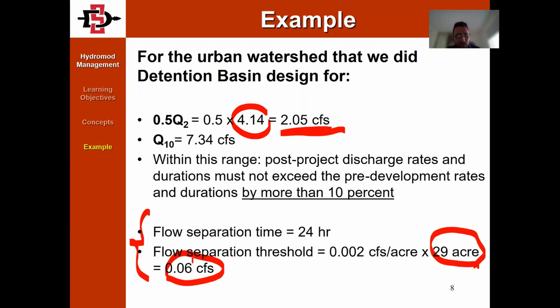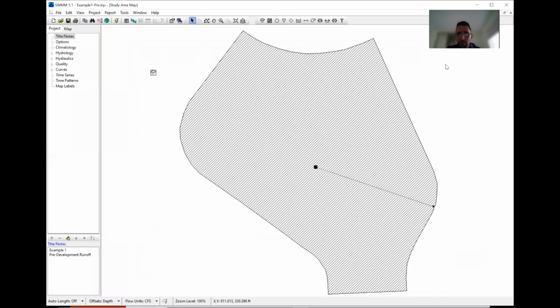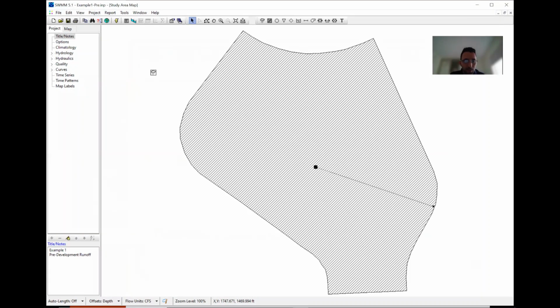So let's get this done. Let's go to SWMM and see how we can work with this and how we can create a plot like the one I showed you, so we can do hydromodification management, the exciting part.